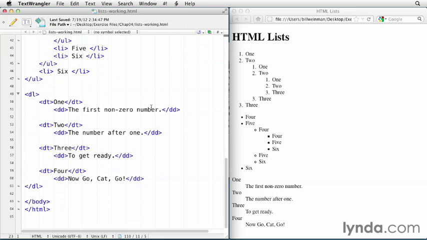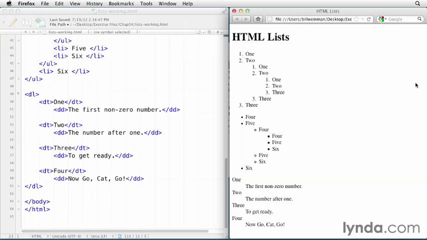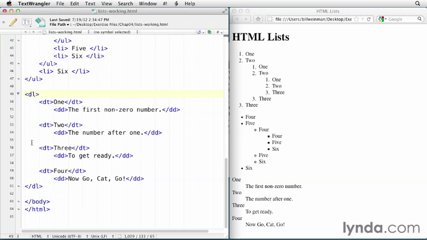Let's just talk about this one final type of list down here at the bottom, and this is the definition list. You see it's DL as the outer container, and we have inner containers of DT and DD. So that's the term and the definition. And so we have 1 is the first non-zero number, 2 is the number after 1, 3 to get ready, 4, now go cat go. And these are formatted like this.